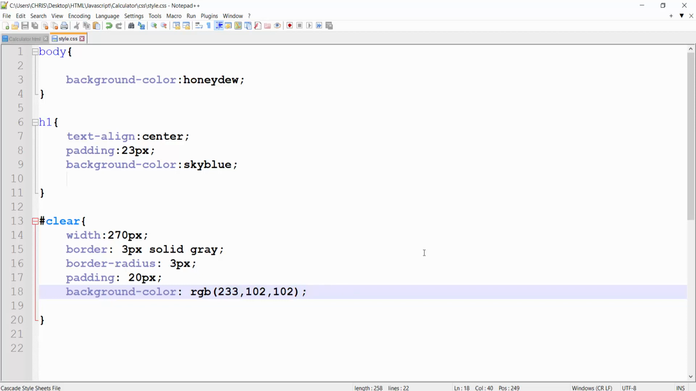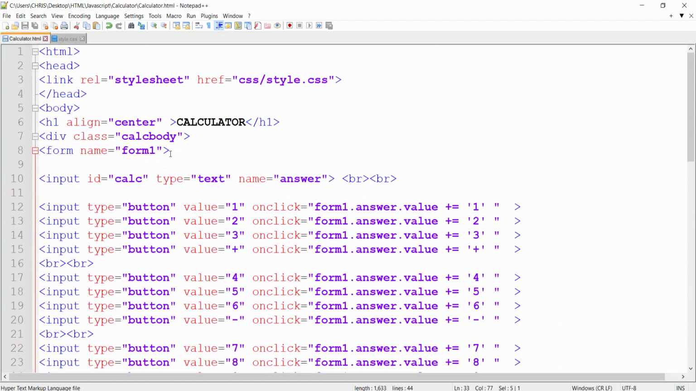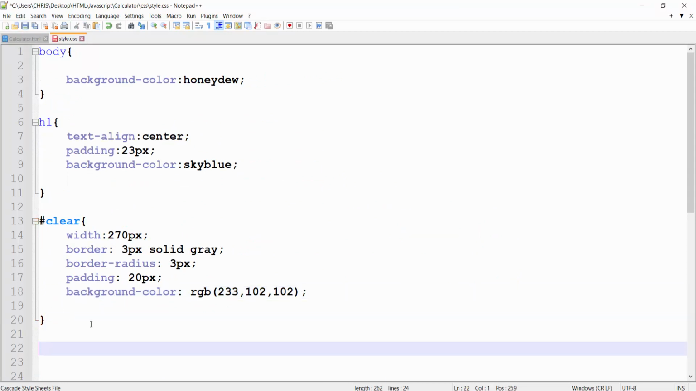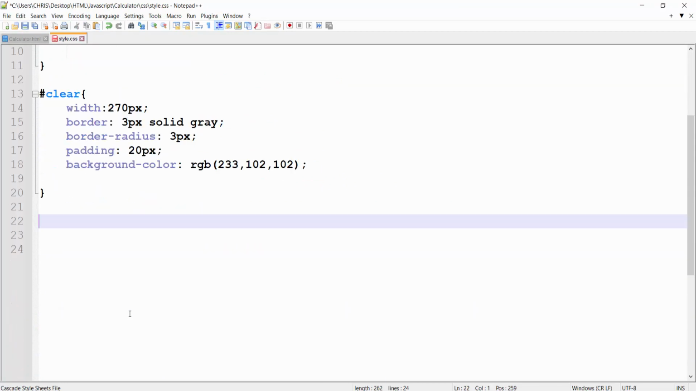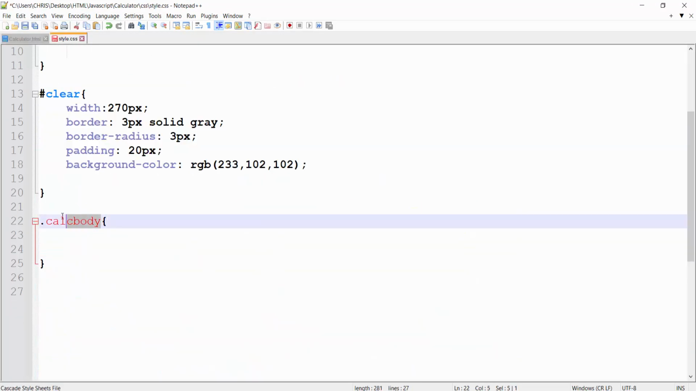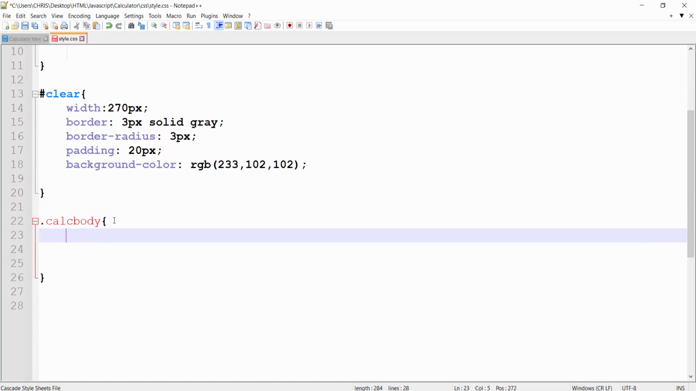We are going to now look at the next important one to style, which is our calc body. You see the class calc body. So because it's a class, the CSS for it will start with dot calc body. Of course, you can name your class whatever you want. You can name this your class, this calculator body. You can name it whatever you want. Okay, but just make sure that whatsoever name you give it is represented appropriately here. So let's style the body of the calculator.